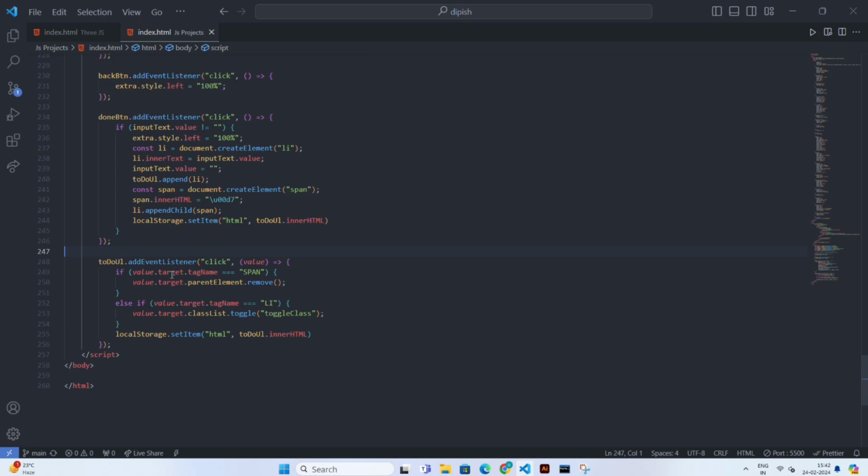With the help of target I am getting the element on which I am clicking. So I have put in that if I click an element, give me the tag name of that, and I am checking if the tag name of the clicked element is span, then I am removing its parent node. The parent node of span is LI, because span is under LI. So on click of span I am removing that LI from the UL.